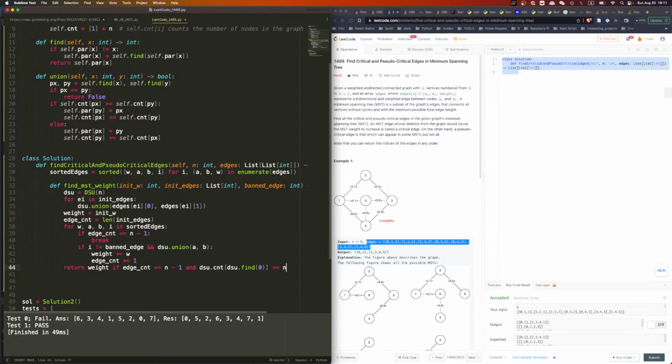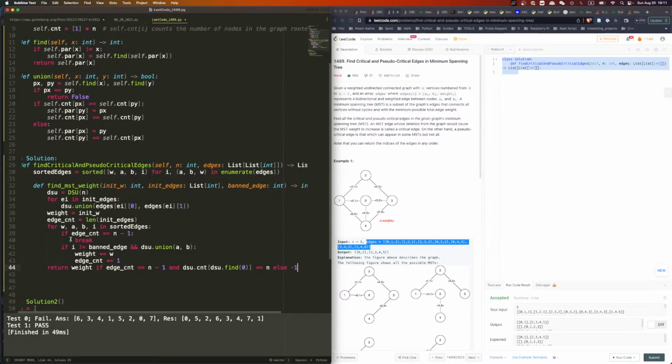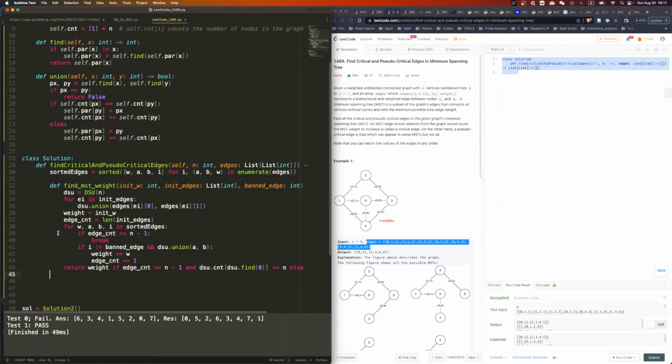Return the weight. Because in one of them, I say if the weight is larger, then it's critical, and the other says the weight is equal. So I just need to return a weight if it's not possible, and it's not critical. So it cannot be bigger, it has to be smaller. Let's return -1. Okay, so that's to find.